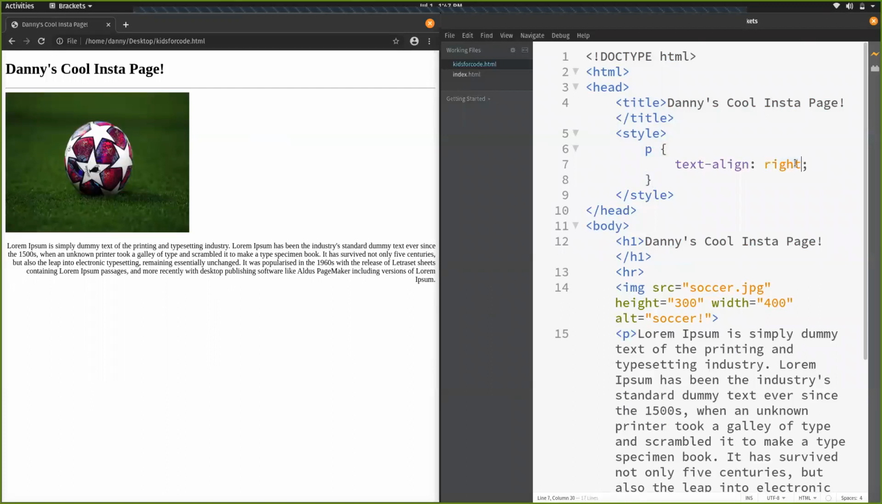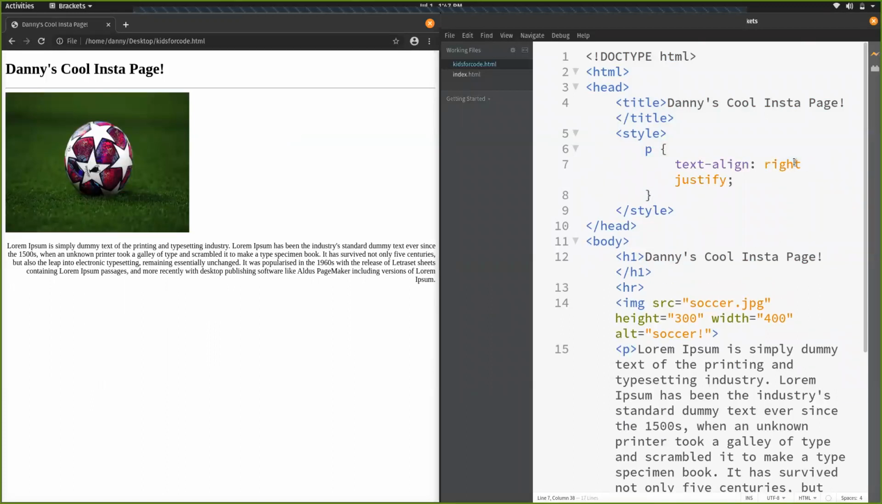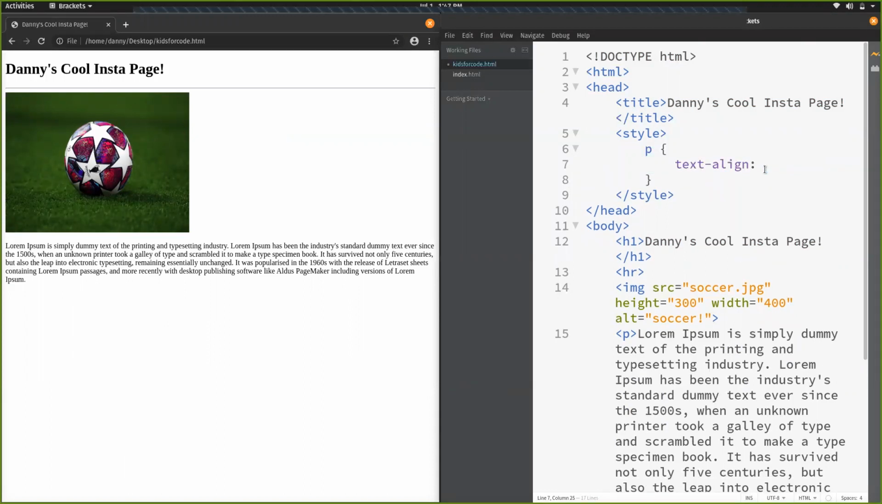You can also do right justify. Oh, wait, no, you can't. My mistake. I don't know. Kind of just forgot about that.